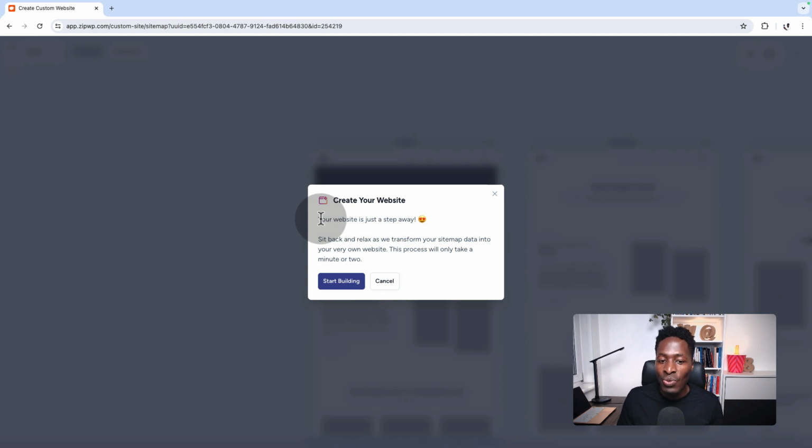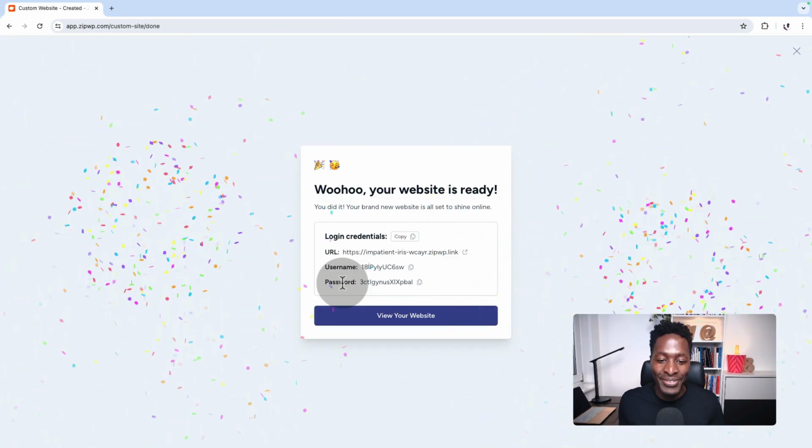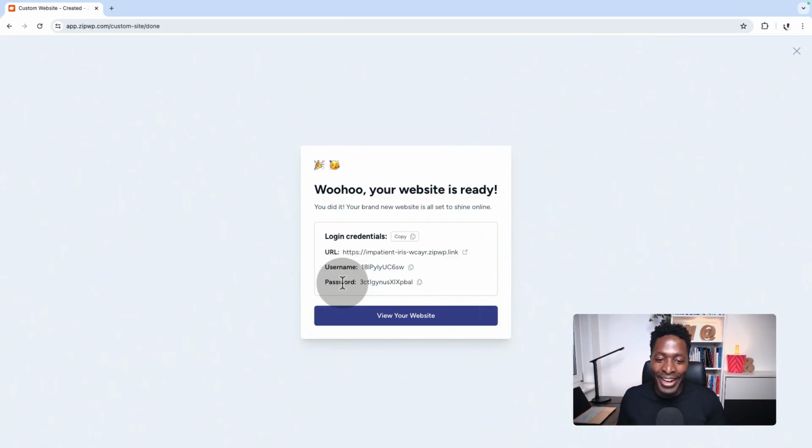So here it says your website is just a step away. Sit back and relax as we transform your sitemap data into your very own website. This process will take a minute, and boom, it looks like it is finished before I even got done describing what happened. So it was less than 60 seconds to build this custom website. Now let's go and look at how this website looks. I'll click on the link.